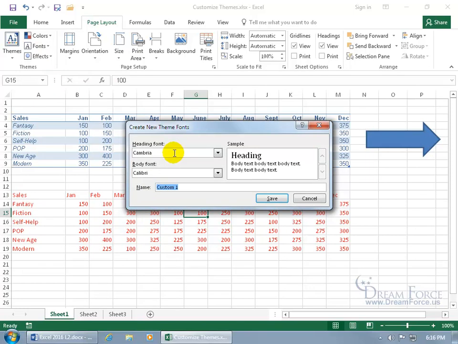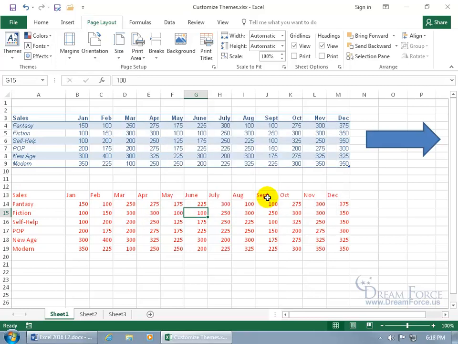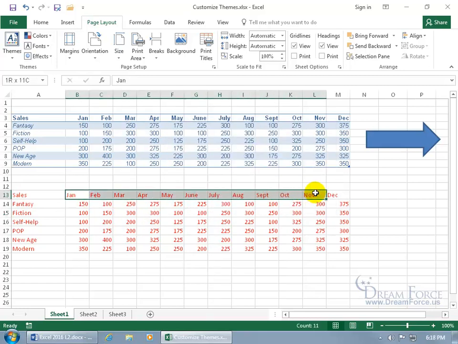When you apply a heading style, it'll be in Cambria, or how about if we choose Comic Sans, and then Calibri, sure, why not? We'll leave it as is and say this is our Spiffy custom font, and then click Save. And let's go ahead and select the range here and make that into our heading font. Right now it's just the body of it.